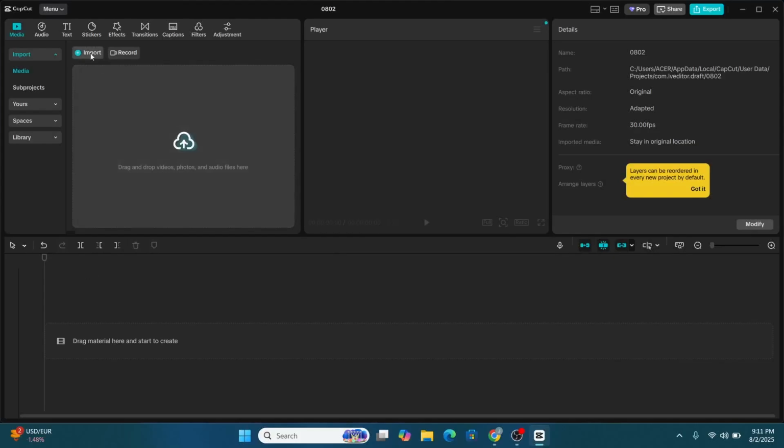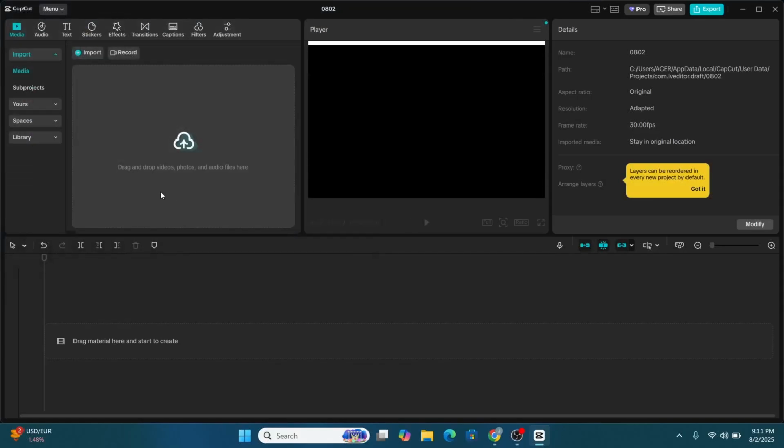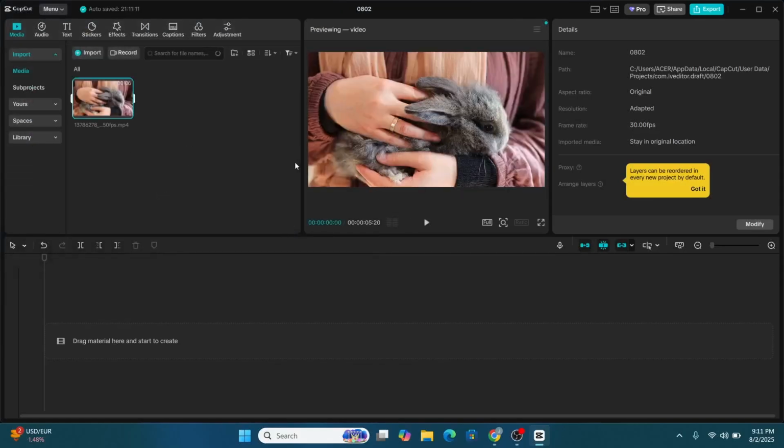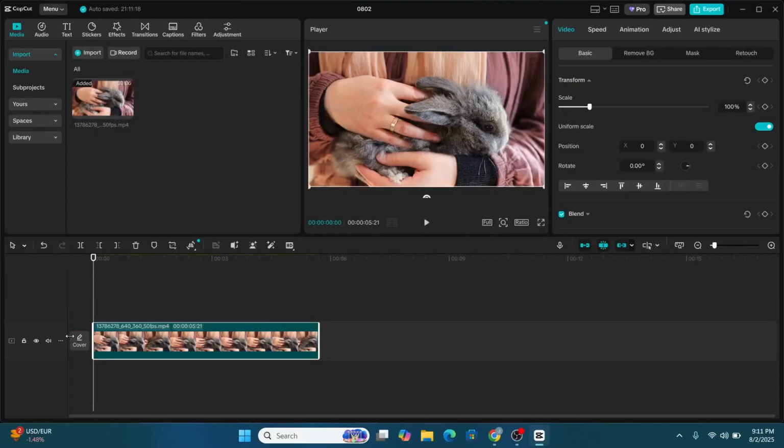So here you can basically import a video that you would like to add as a base. For example, I would like to add this. You can open it up, upload it on your interface like this, like timeline like this. And once you add it, you can drag it to your timeline like this.